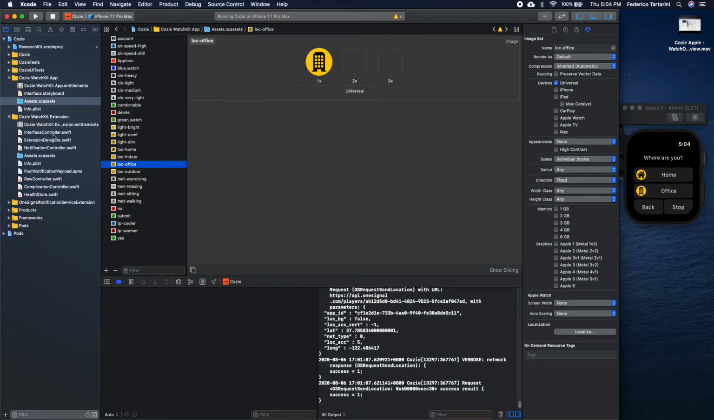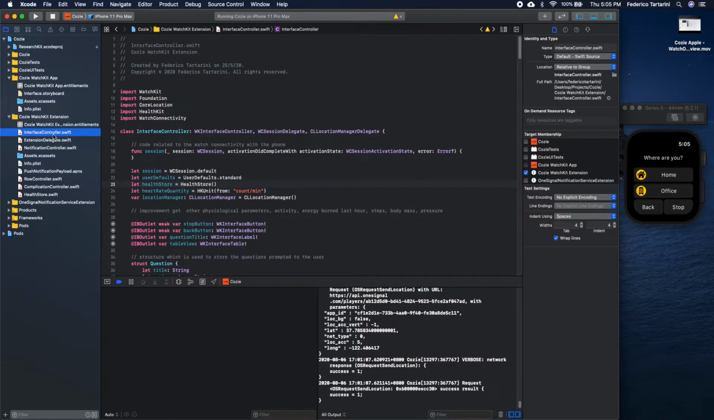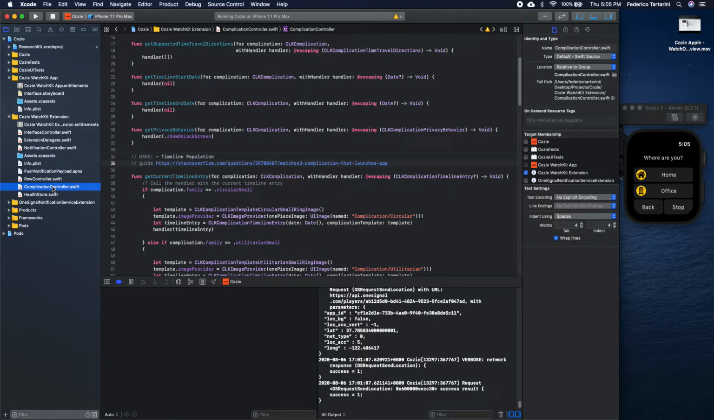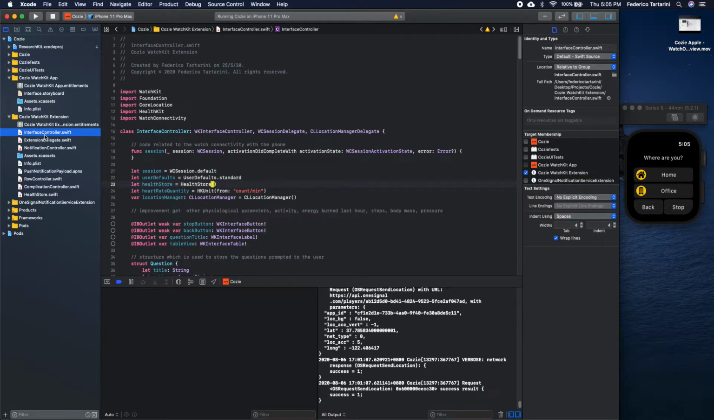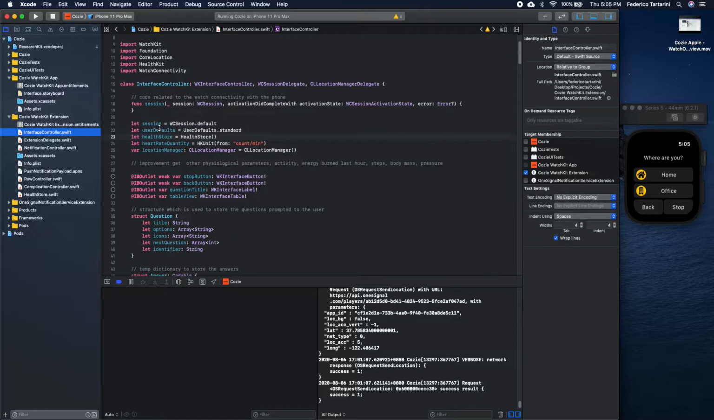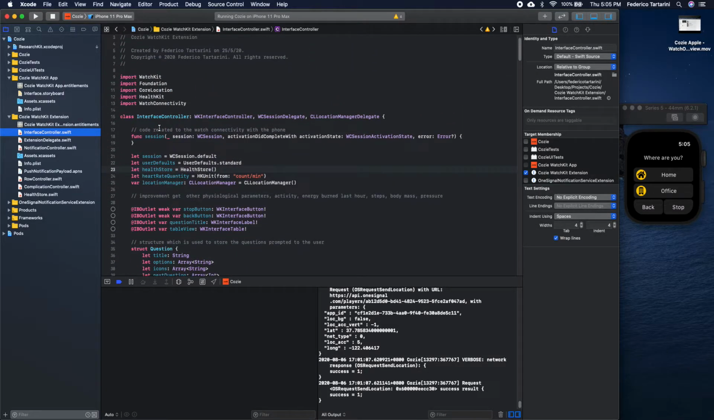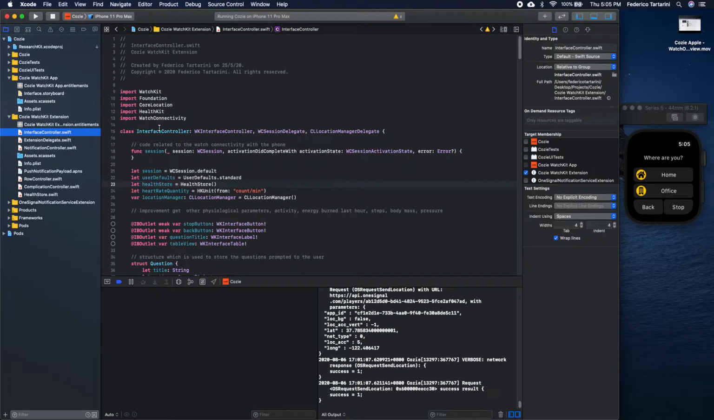Inside here, I'm going to show you right now the interface controller, and maybe we're going to do another video in which I show you the notification controller, and the complication controller inside here. But let's go step by step. So in this step, we're going to look at the interface controller, which contains all the code of the app. So it's quite long, okay, but I will try to cover it step by step, and I will try to be as clear as possible.